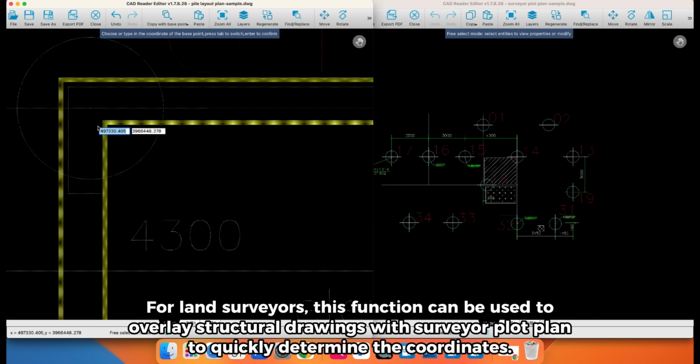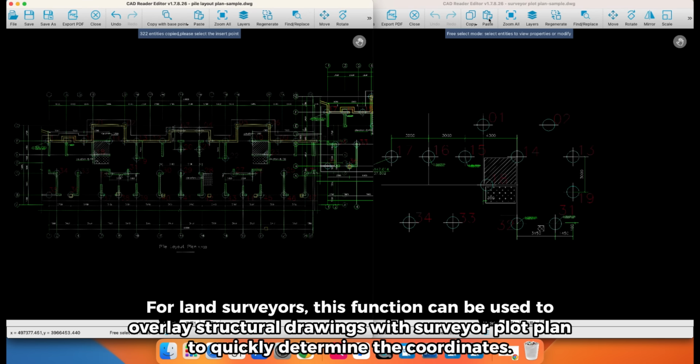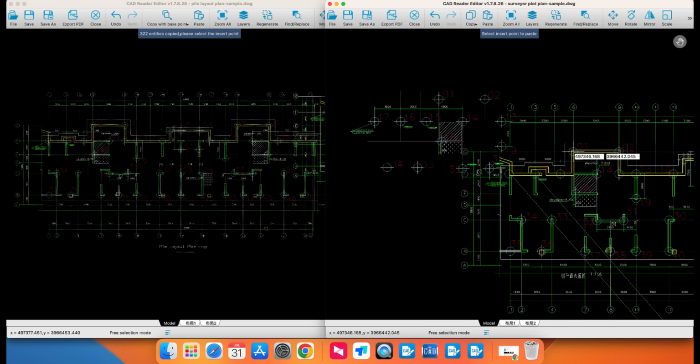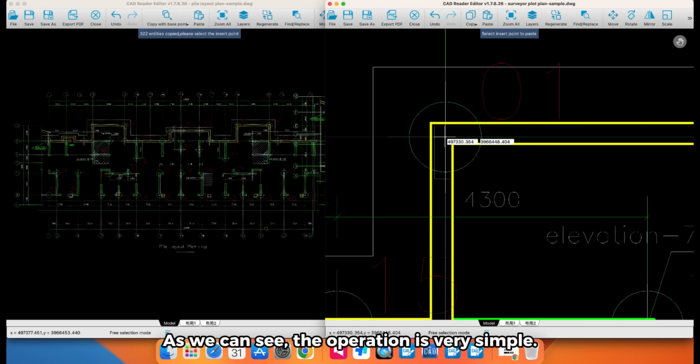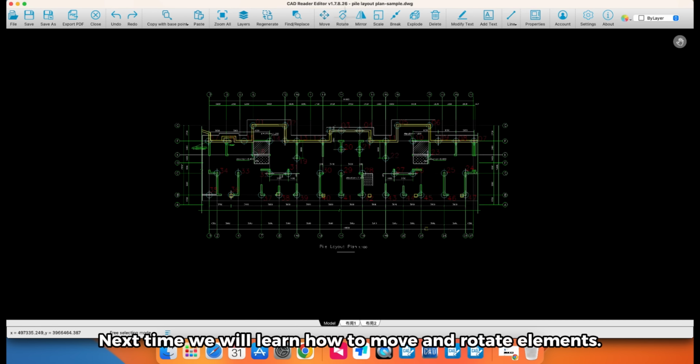For land surveyors, this function can be used to overlay structural drawings with a surveyor plot plan to quickly determine the coordinates. As we can see, the operation is very simple. Next time we will learn how to move and rotate elements.